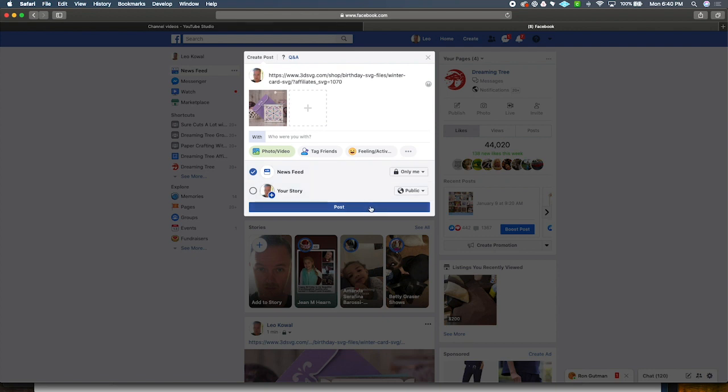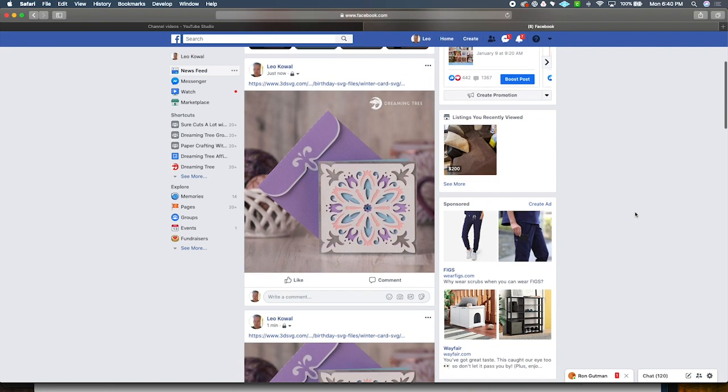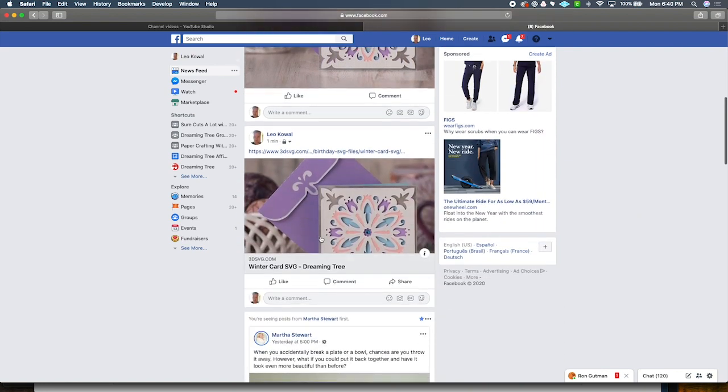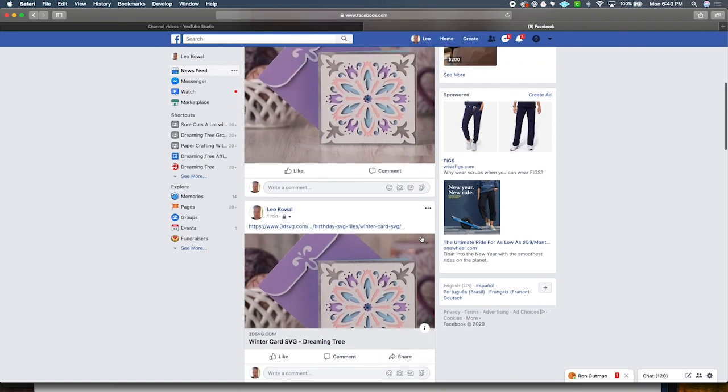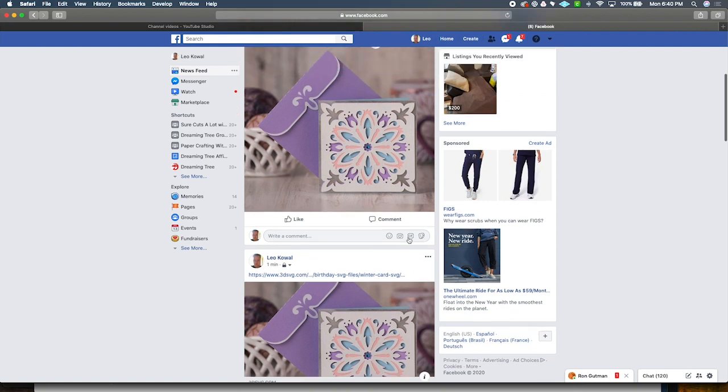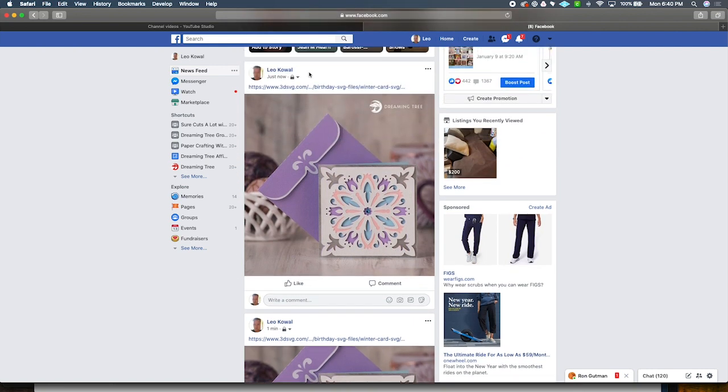Okay, so I like that better. And I'm going to go ahead and hit post. I can show you the difference. Okay, so you can see here, this one's got the full-size image. This one's a little bit cut off. Okay, so whichever one you prefer, both methods are going to result in the same thing. It's completely up to you which method you want to use. You can either let Facebook pull down the images, or you can upload them yourself. Just as long as you include your affiliate link, you're good to go.